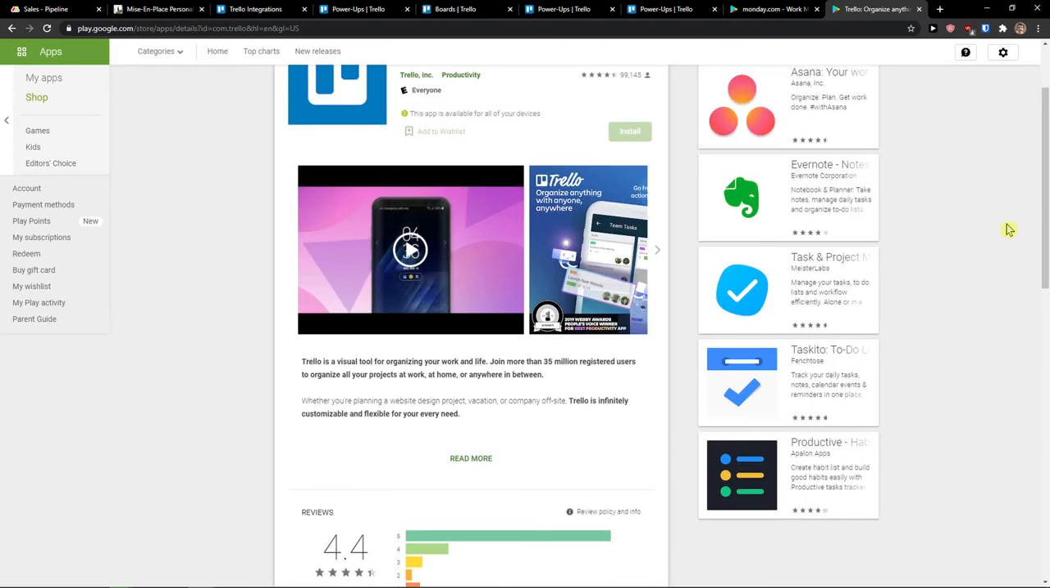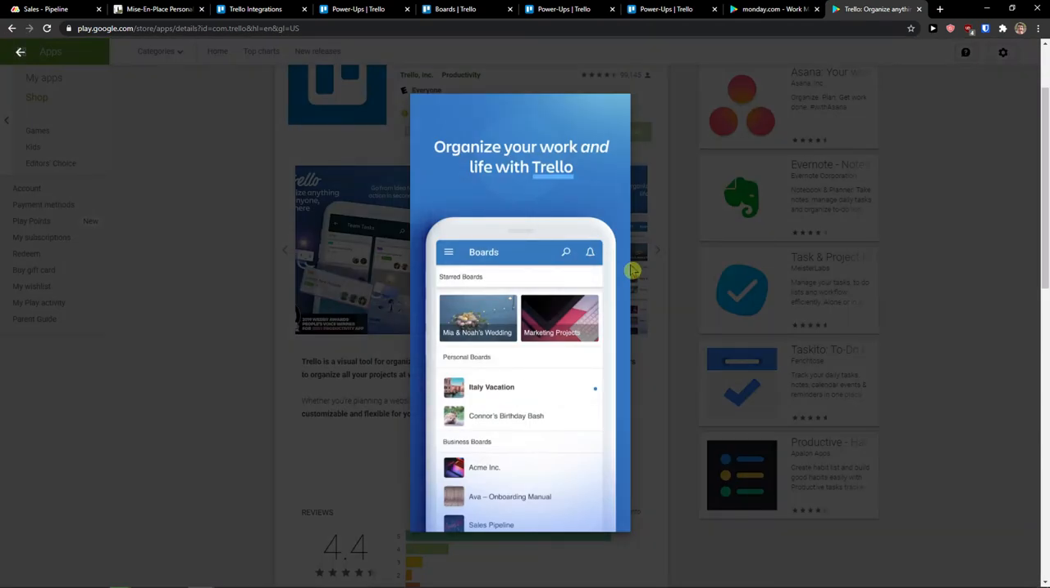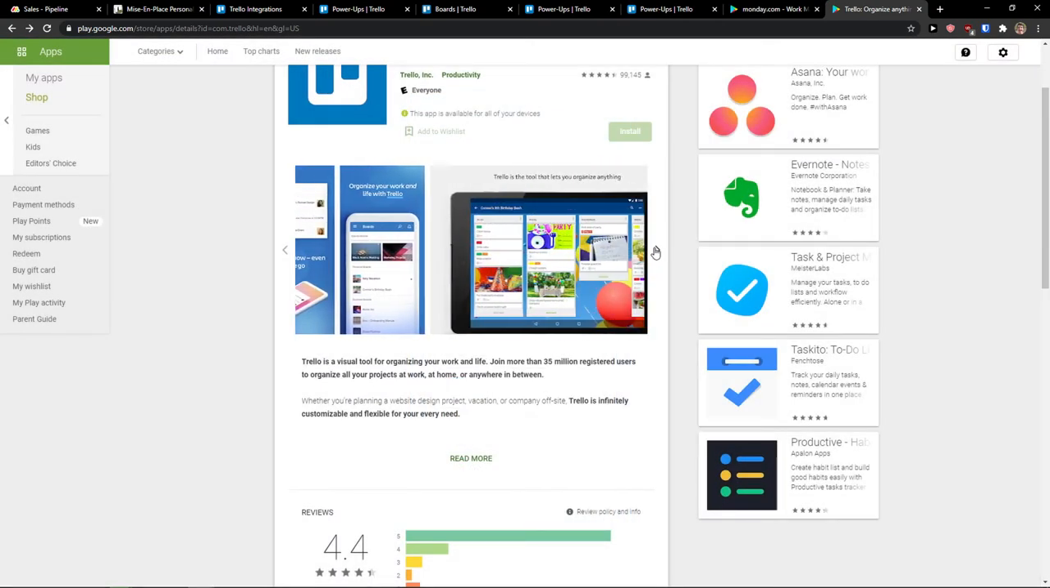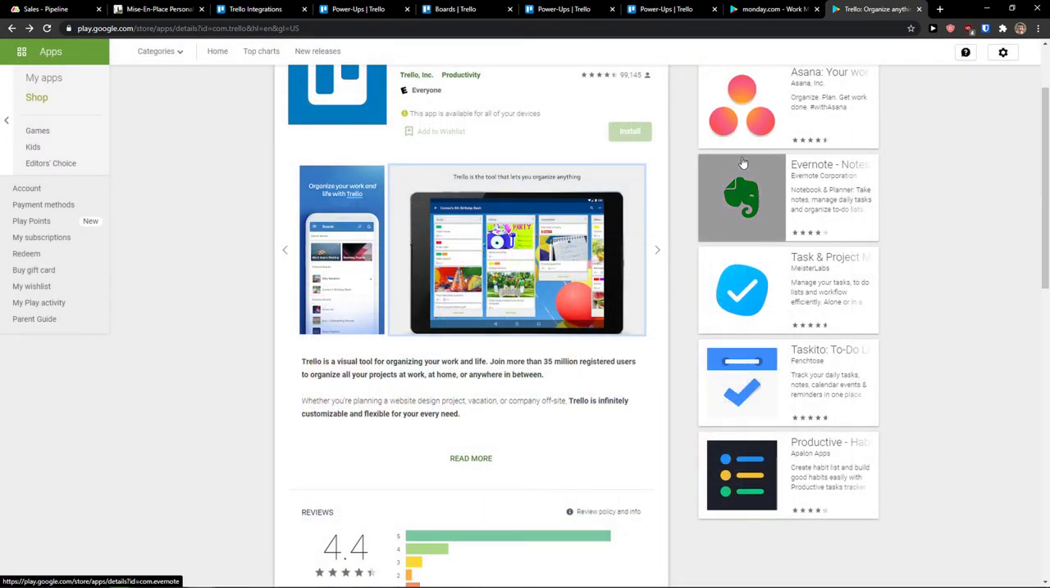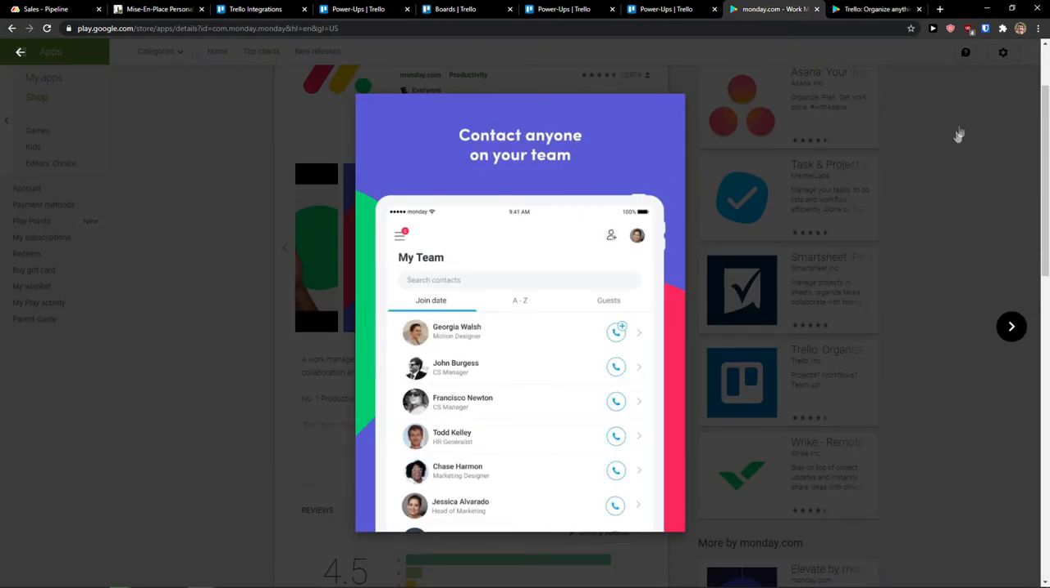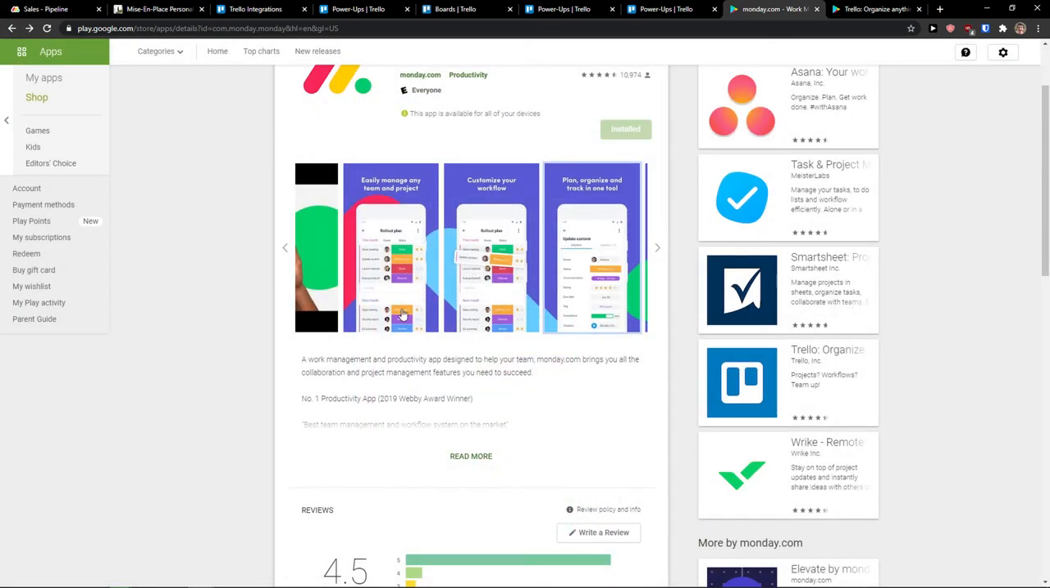Again, if you want to use it for your personal usage, Trello, I recommend it straight away. You can also work with it with your team. But again, even on mobile, it can get overwhelming if you have a lot of things on Trello. On the other hand, in Monday.com, if you have a lot of things, it's still clean. You can still find a way through your tasks. And that's pretty much it.